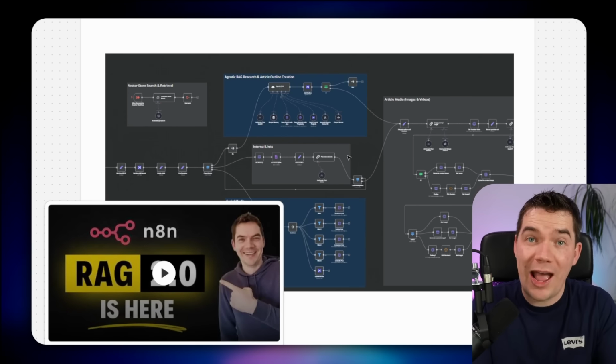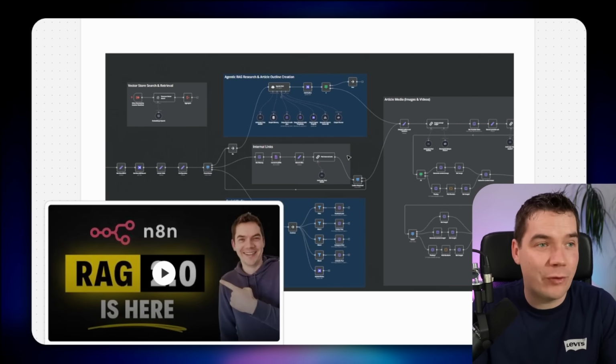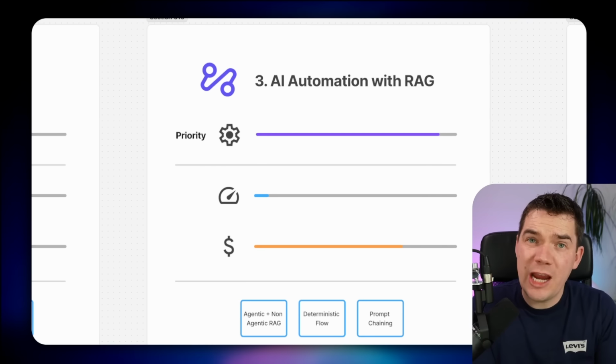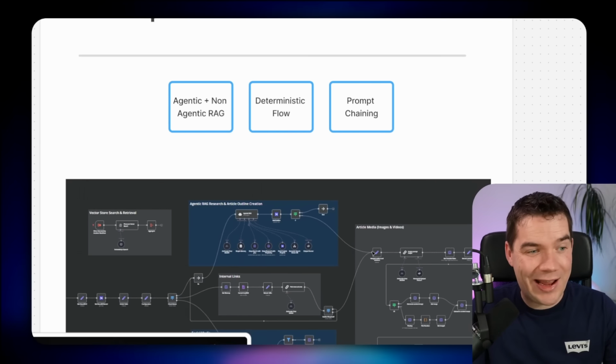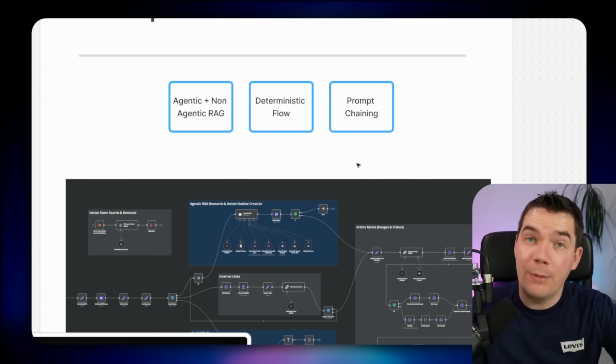So it's just another RAG use case where there are again different priorities. So this type of automation will be running in the background. So speed is not a problem. The key thing is it's resilient. So you can apply larger models with reasoning. So we have agentic RAG and non-agentic RAG here in a deterministic flow, and a lot of prompt chaining going on as well.